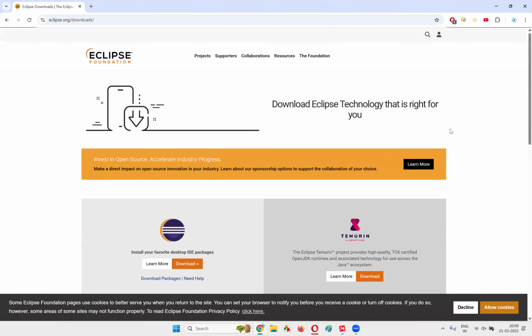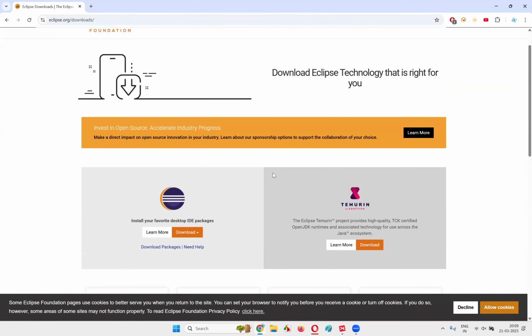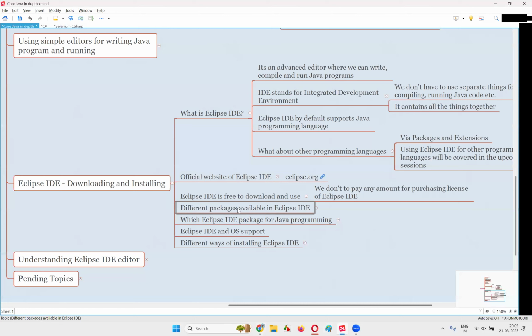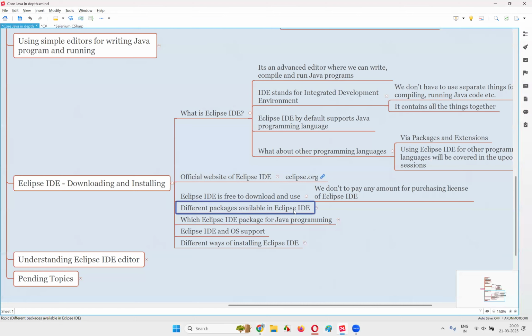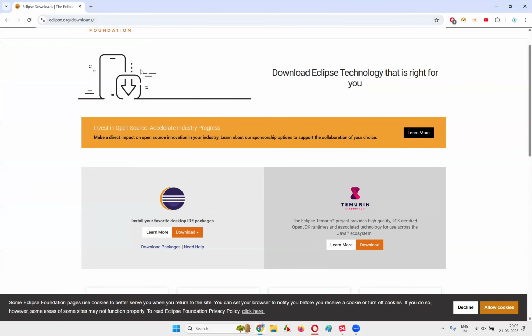Now, the thing here is there are different ways of downloading and installing. Before I explain this, different packages are available in Eclipse IDE. The time will come when I'm going to show you the different ways of installing Eclipse IDE. So things will be here and there, that's okay, guys. If I go to the downloads page of Eclipse IDE, which is the major page that we generally need for downloading Eclipse IDE, because we generally come here.